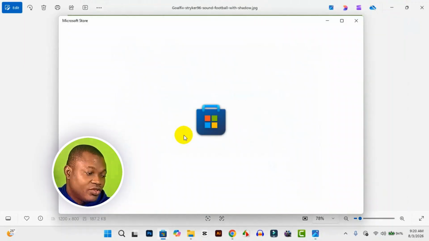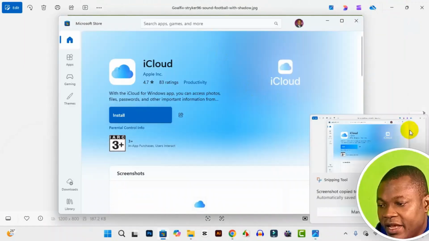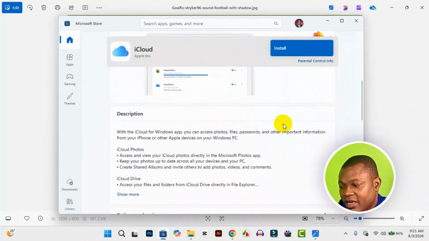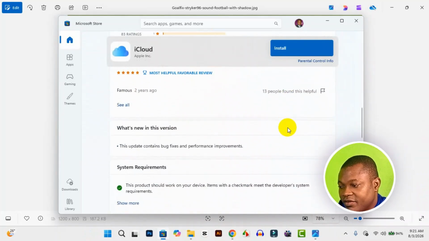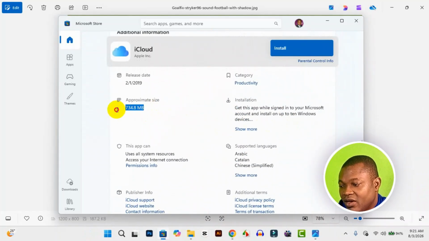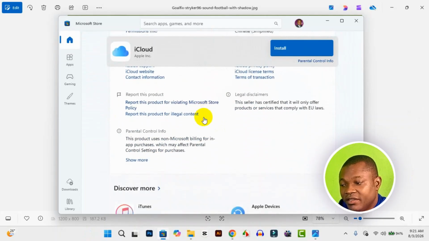to redirect and take you to Microsoft Store. And it's going to take you right here. Simply scroll down and read details about this particular iCloud and what people have to say. The size is about 734 megabytes. All you have to do is to scroll down and read details about this.